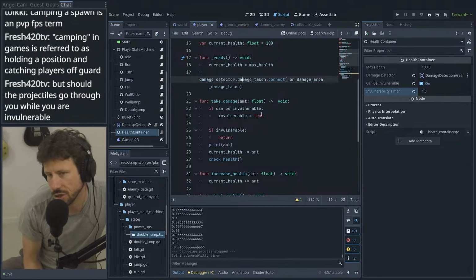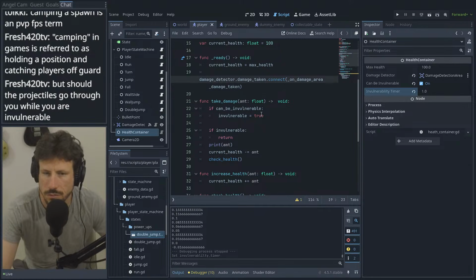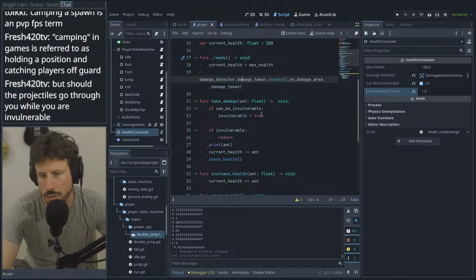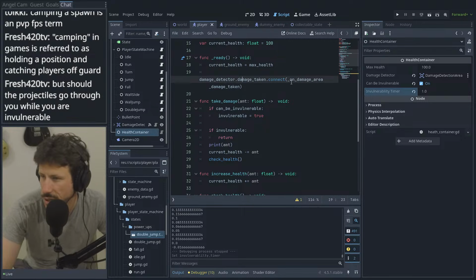No, they shouldn't. They actually should get destroyed. Wait, should the projectiles go through you while you were invulnerable? I suppose, yeah, we can work on that. I just need to confirm that it's even working.